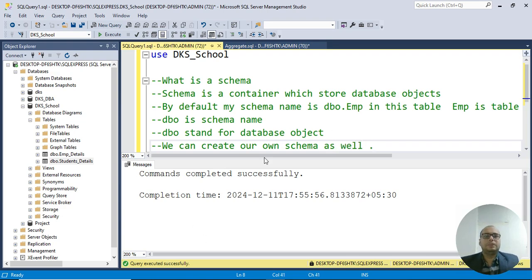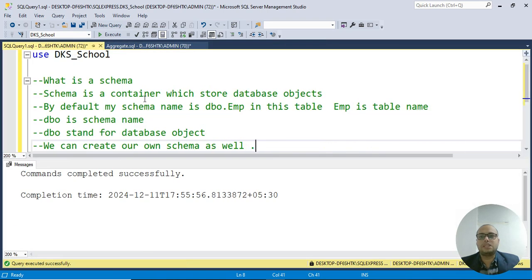Okay, clear? So this is our definition of a schema. What is a schema? A schema is one kind of container which stores the database objects. By default, my schema name is dbo, as in dbo.employee. So dbo is the schema here, and employee is the table name here. DBO stands for database owner. We can create our own schema.